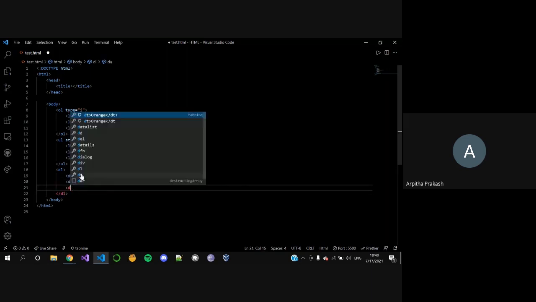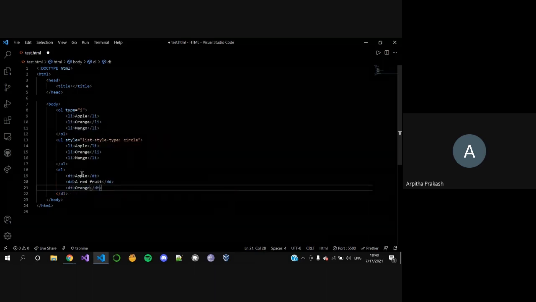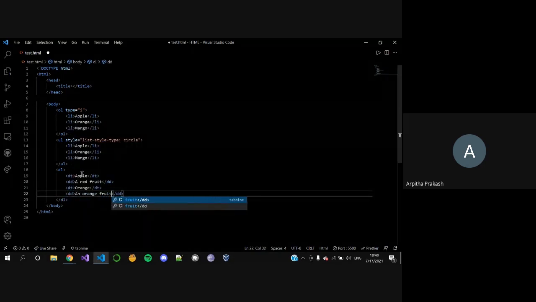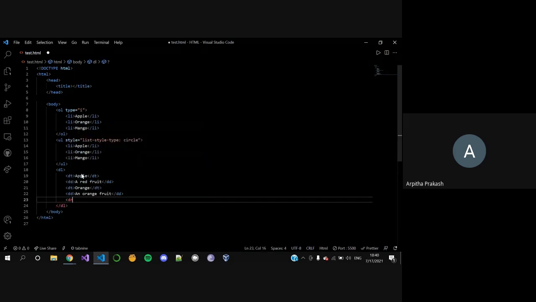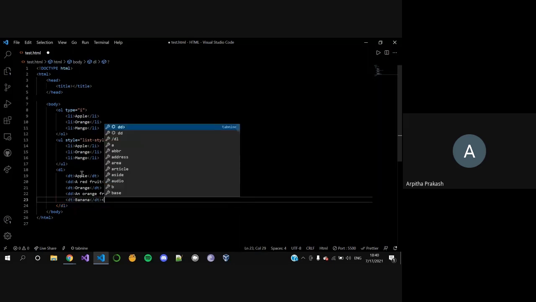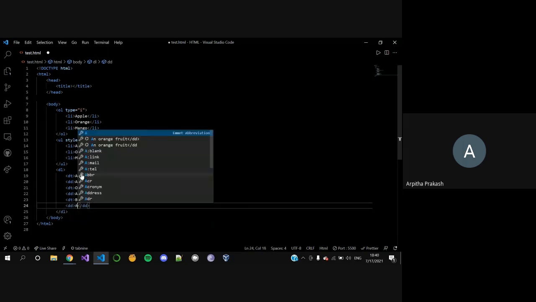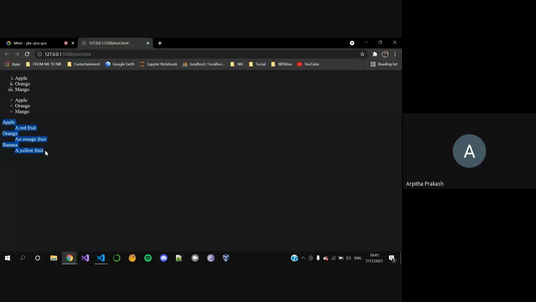And let's take another description tag, which is orange. And obviously an orange fruit. Yeah, and we have, let's take banana because mangoes are orange too. Oh, sorry, a yellow fruit. Okay, so see, this is how description lists look. So I have my item and the description is visible after a tab space.